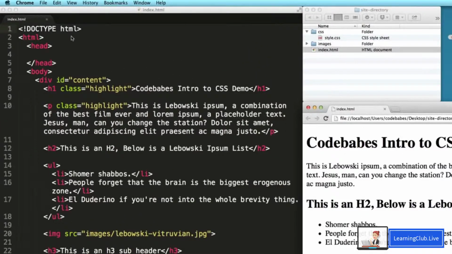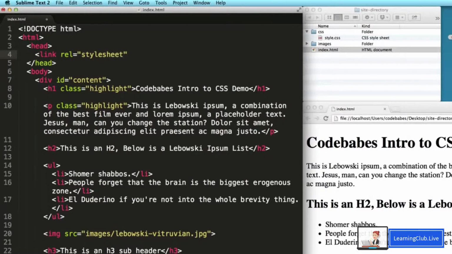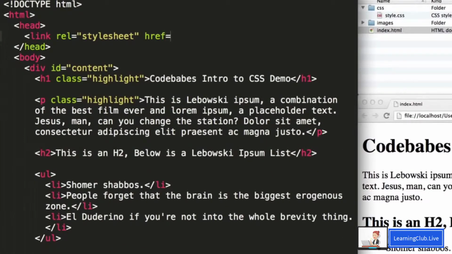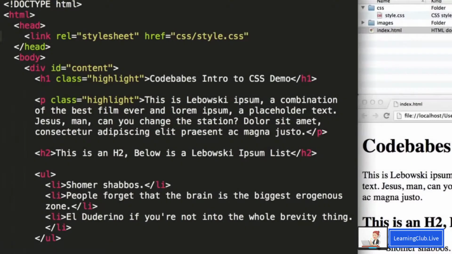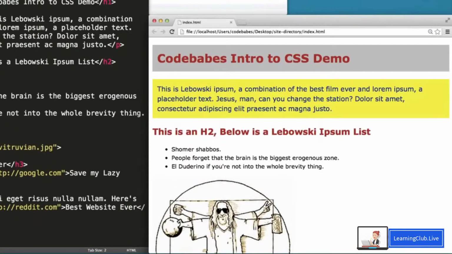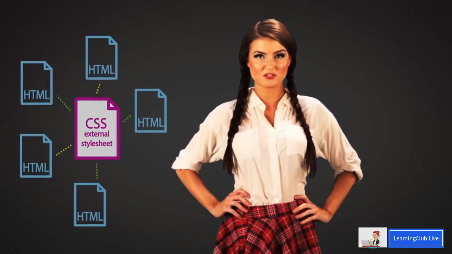What we have to do is add the style sheet to the HTML file with this line: link rel=stylesheet, then href equals the CSS file path within the site directory. Let's go back and refresh the page. Since we linked the CSS file, now the browser applies the external CSS and the content is styled. This method works great because one file can be applied to many pages.